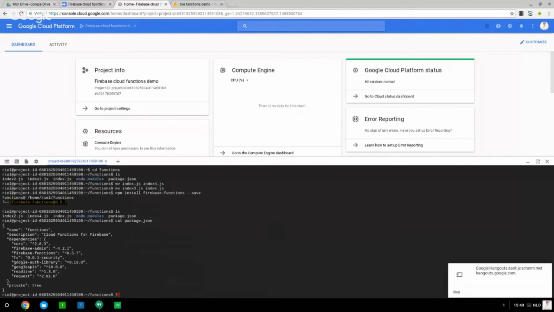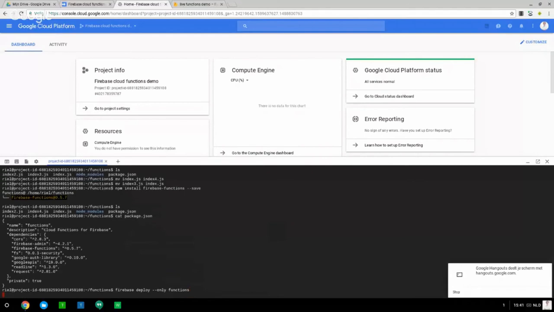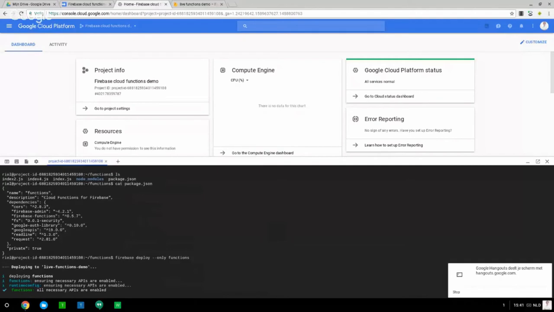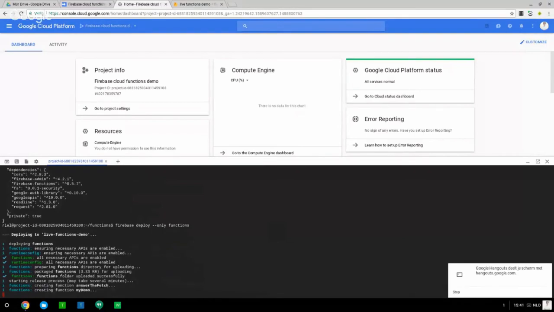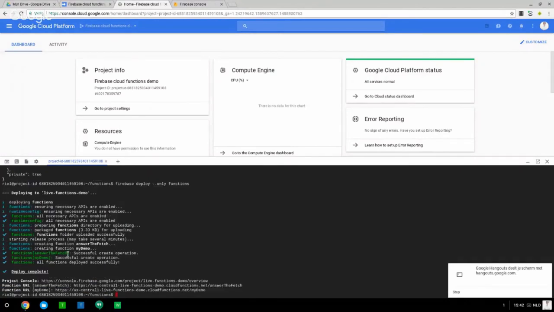Now, deploying the functions is actually firebase deploy. And what I do is only functions, because if you deploy everything, then it looks for hosting and database rules as well and stuff like that. But I do firebase deploy --only functions, and let's hope that. I'll just wait for a bit. You see it's creating two functions, answer the fetch, and it's creating my demo. And there we go.